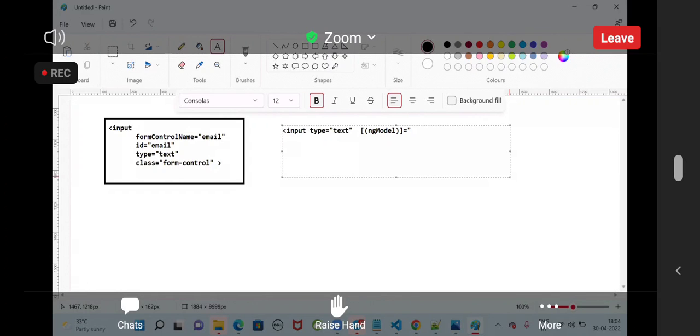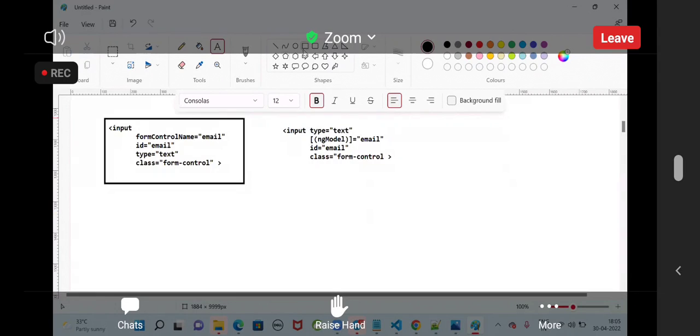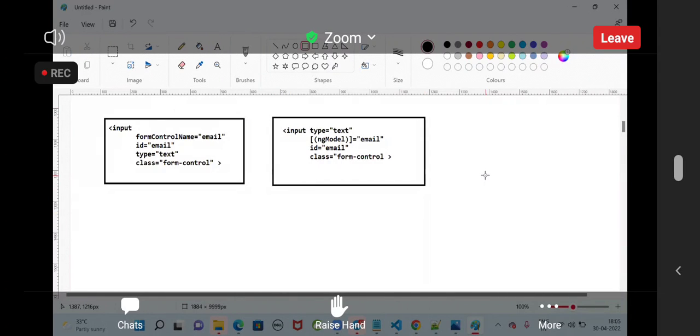ngModel is equal to email, then class is equal to form-control, id is equal to email. The id is common for every field. Like this we are writing the template driven field. See the difference between the template driven form field and the reactive form field?